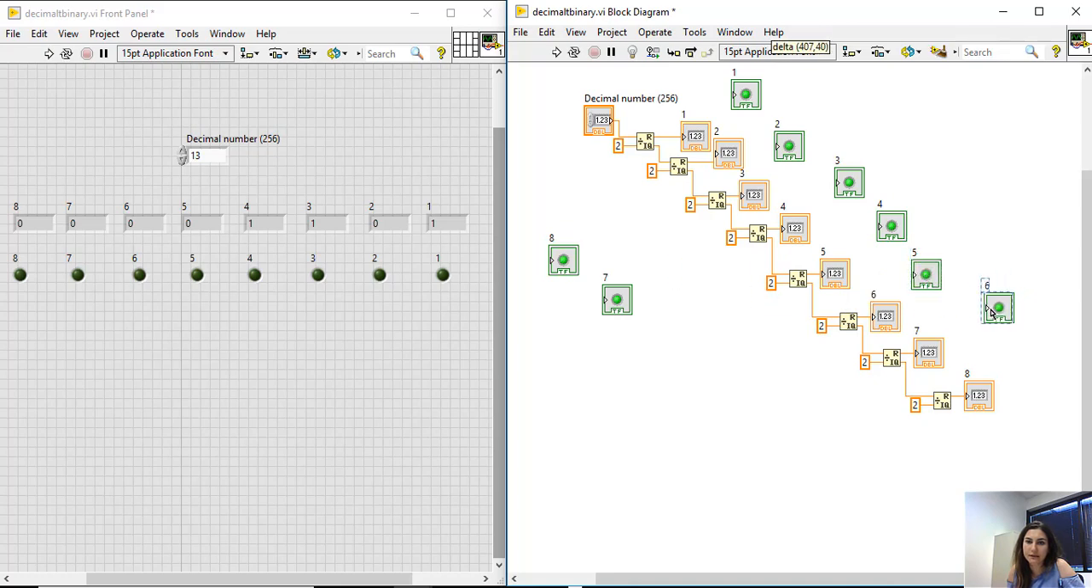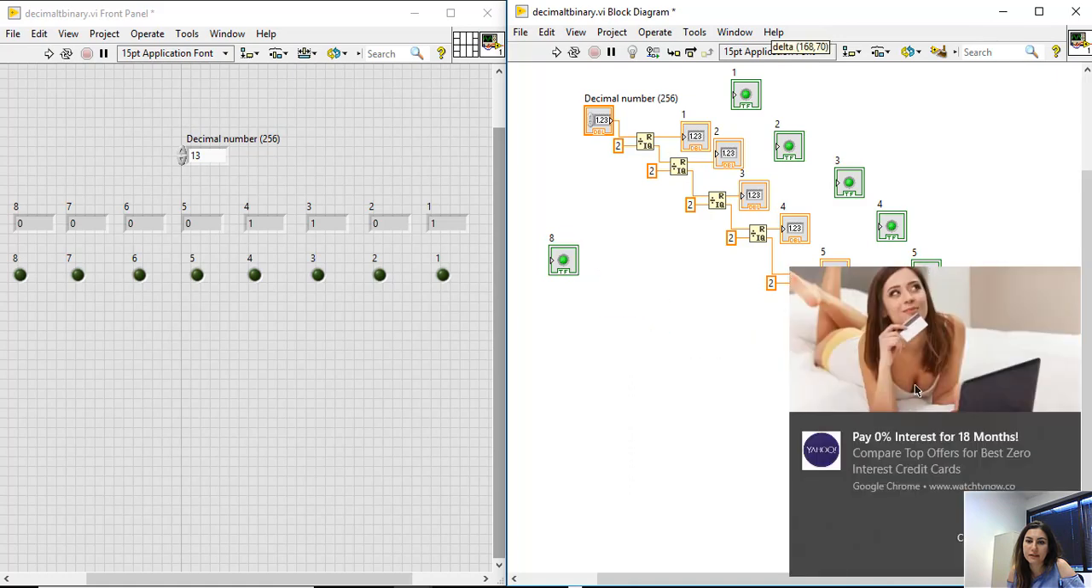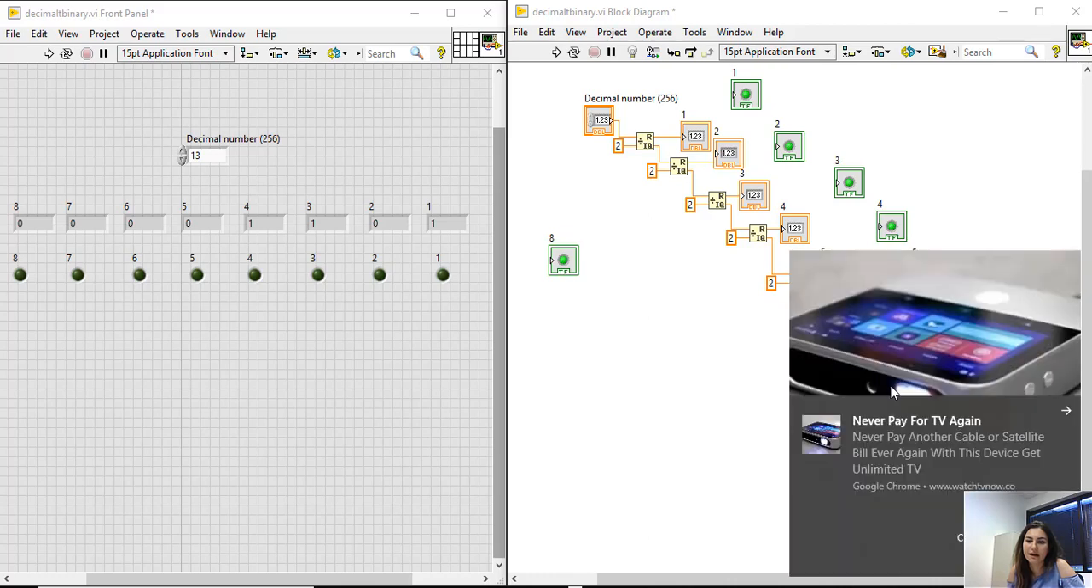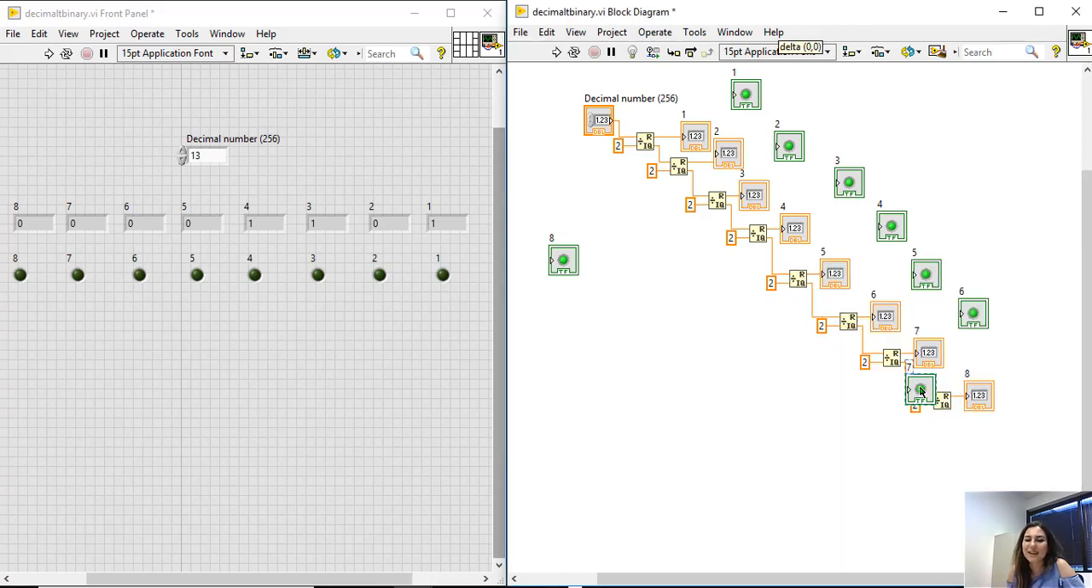So I am rearranging them. Notice that I'm rearranging them in the block diagram, but they are not replaced in the front panel. So it doesn't matter where you put them in the block diagram. They are not gonna be moved in the front panel. Wherever I have put them in the front panel, they're gonna stay there. So they are connected in terms of their values, but not in terms of where they are actually put in the program.